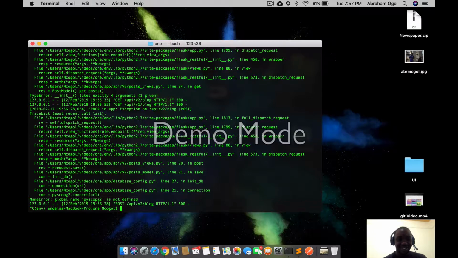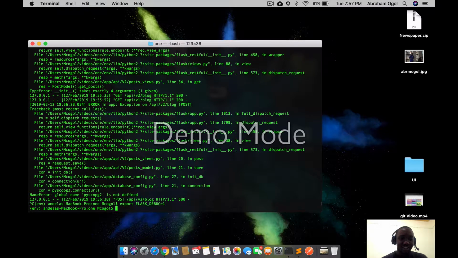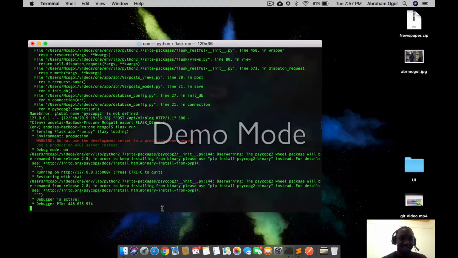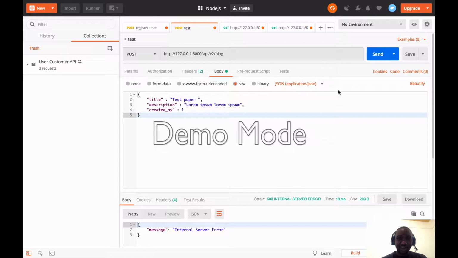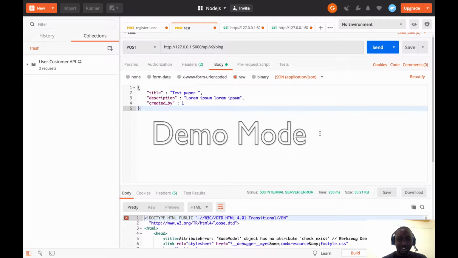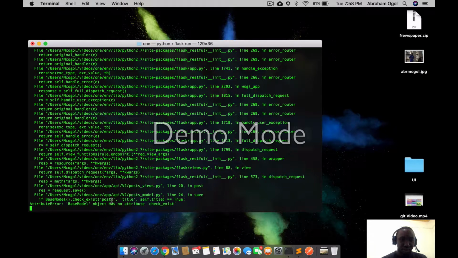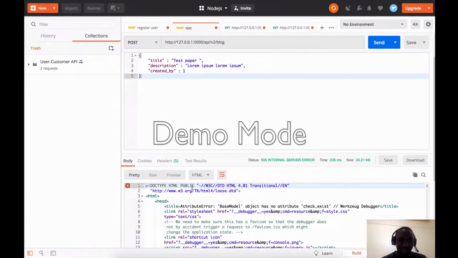Let me restart this server. Before I restart this server, I just want to export FLASK_DEBUG equals 1. Nice. So I can actually do flask run once and for all, so that when I make changes, it's going to work. Okay, so let me do this again. Internal server error again. Okay. Post title. Check exist. Nice.